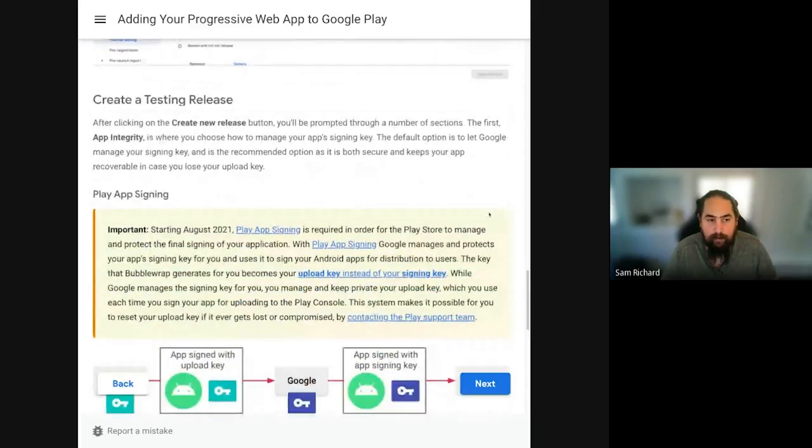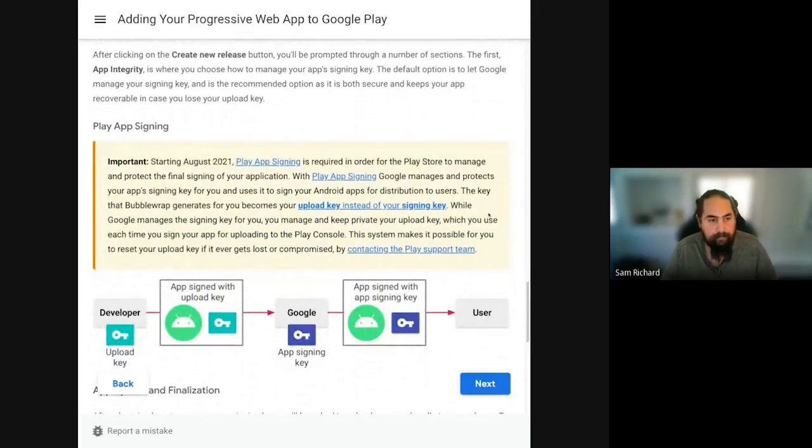So let's talk about Play App Signing quickly. Starting in August of 2021, which was only a couple months ago, Play App Signing is required in order for the Play Store to manage and protect the final signing of your application. With Play App Signing, Google manages and protects your app's signing key for you and uses it to sign your Android apps for distribution to users.